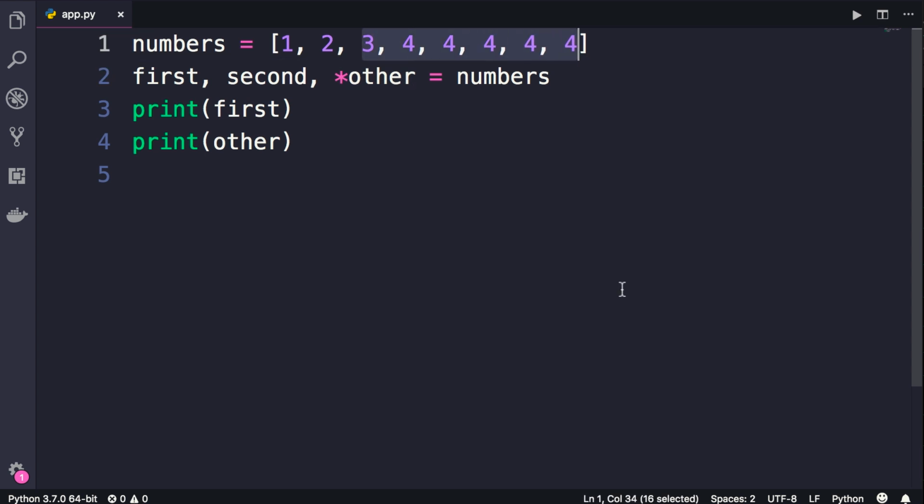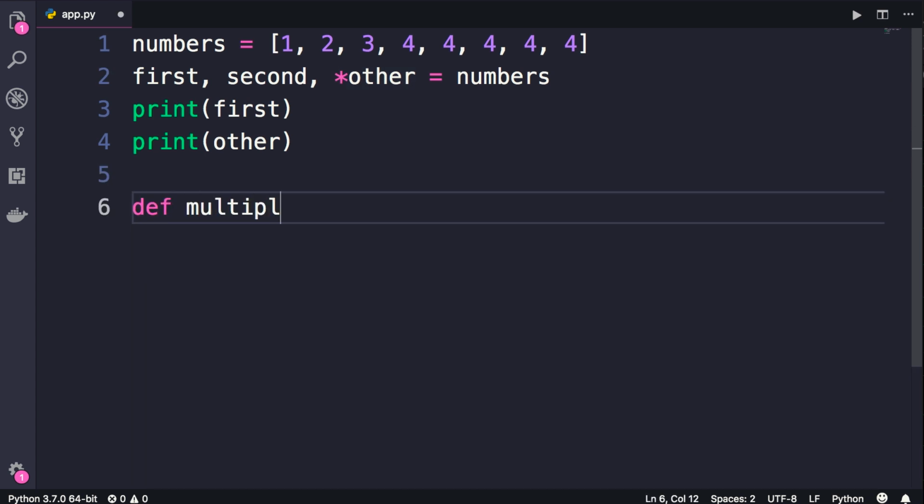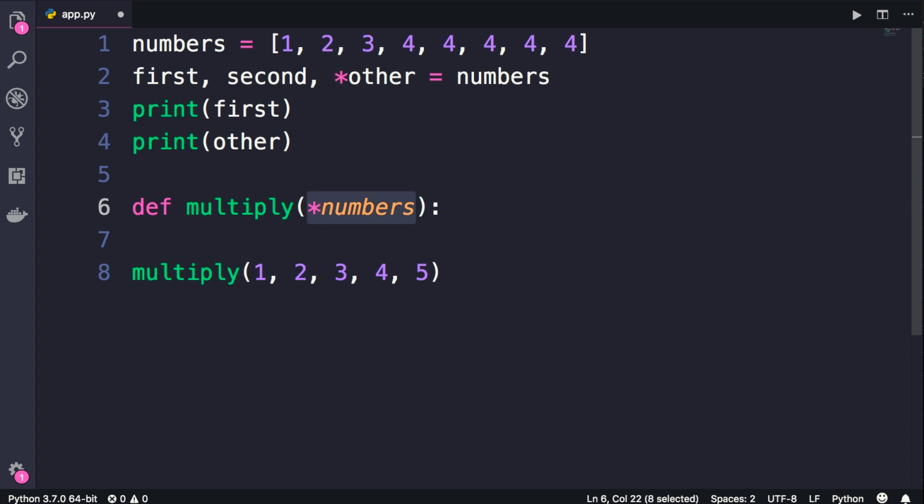Now, to refresh your memory, earlier we used this syntax when defining a function with a variable number of arguments. Remember? We had a function like this, multiply, with a parameter called asterisk numbers. And then we could call this multiply with an arbitrary number of arguments. So when we prefix a parameter with an asterisk, Python will get all these arbitrary arguments and pack them into a list. This is exactly what is happening on line 2.